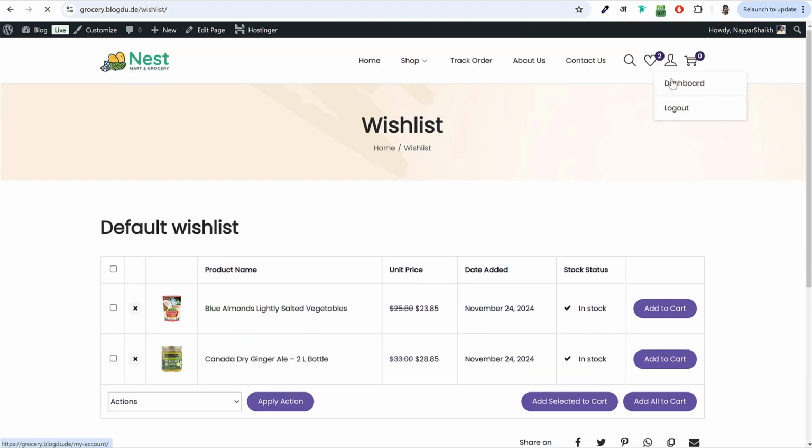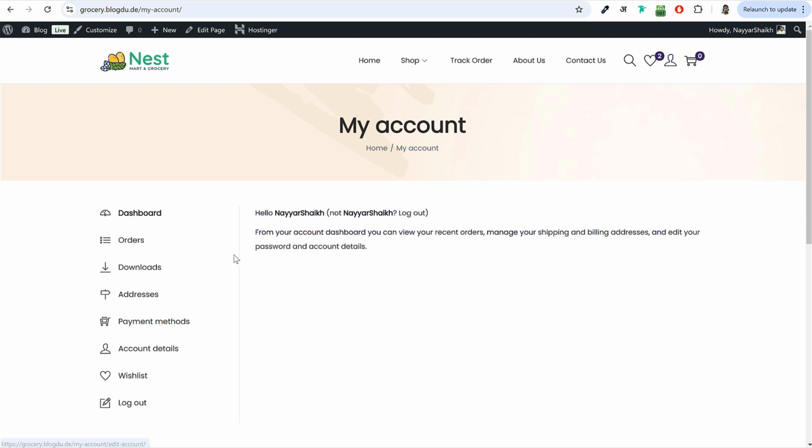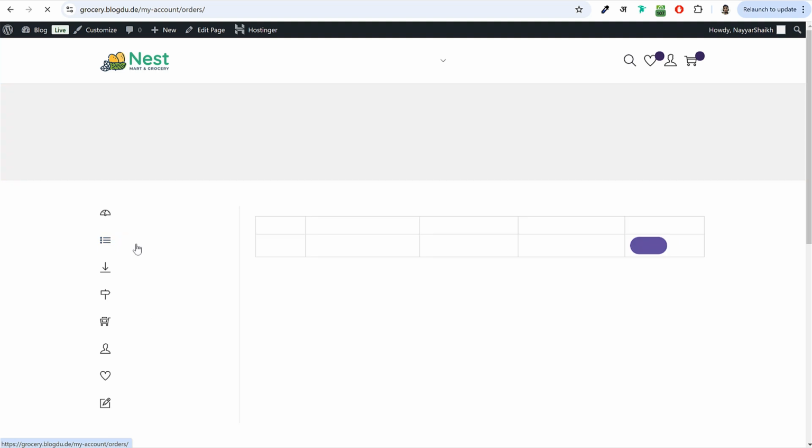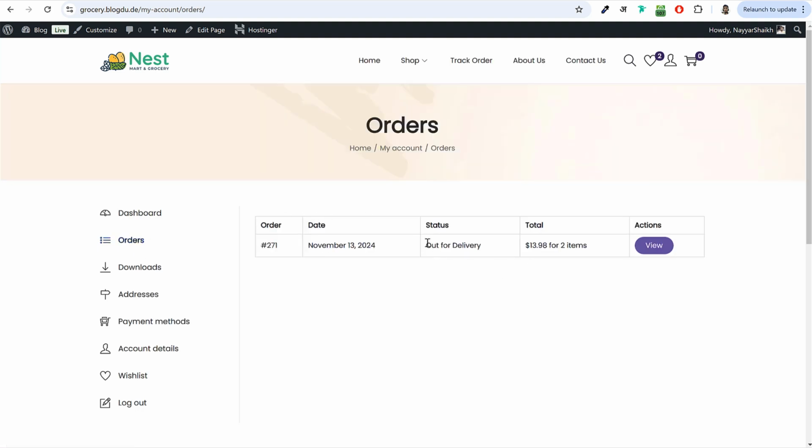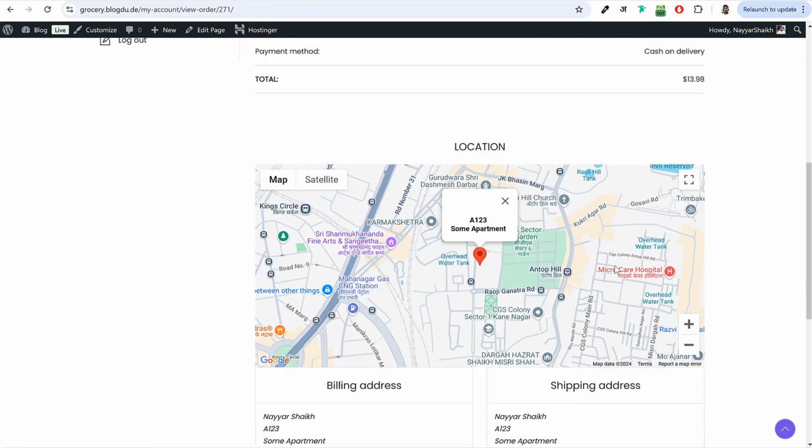Then we have this icon, the user icon. So on this website, we have a front end dashboard for our customers. Customers can see when they have placed the order, what is the status of the order they have placed, what is the price of the order. If they want, they can click on view and they can see the order details.